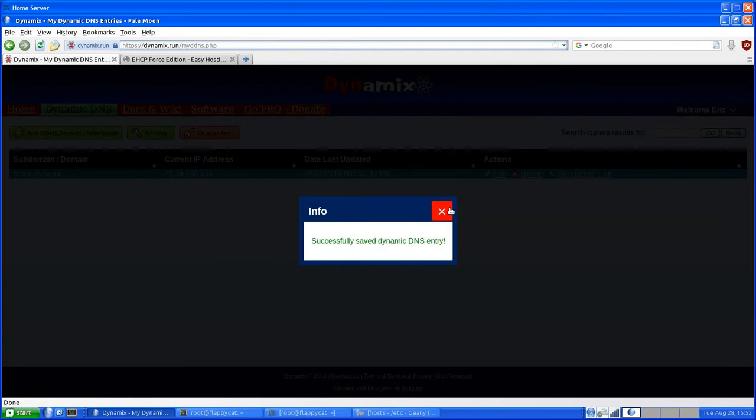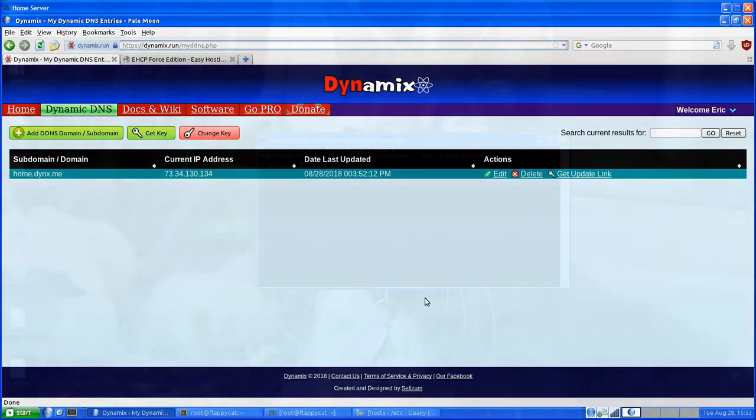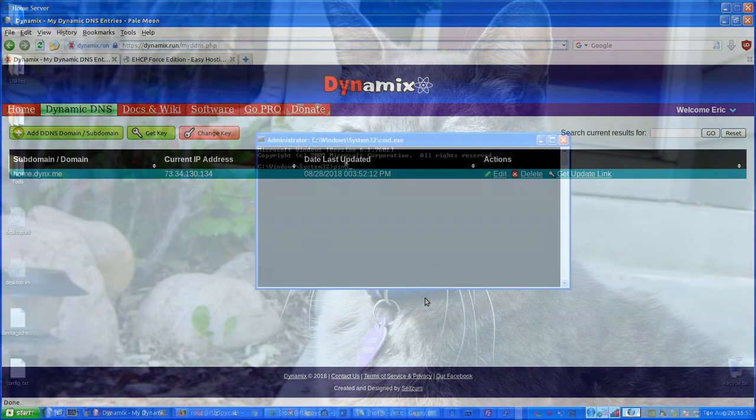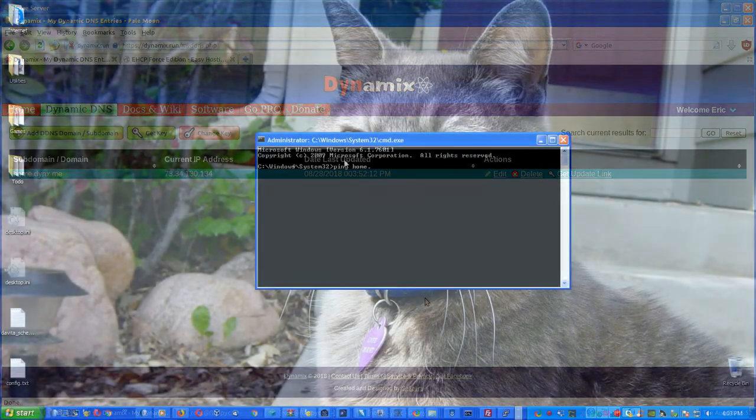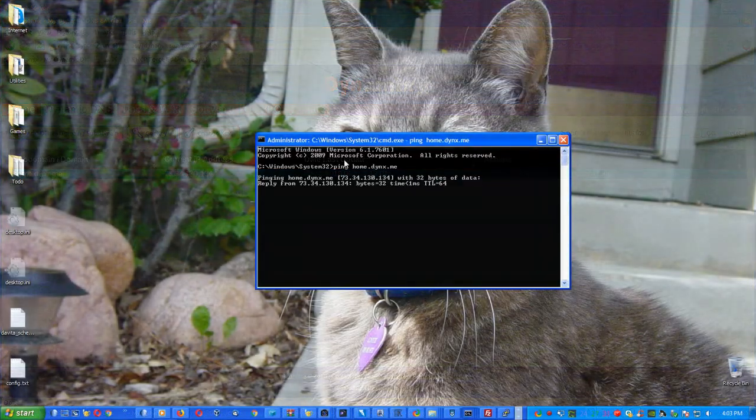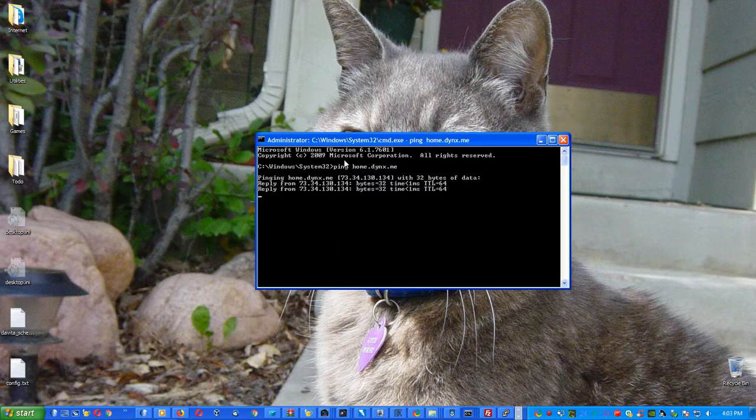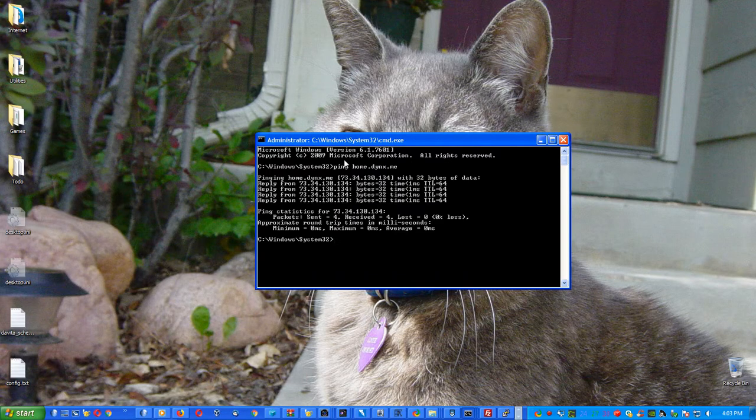So now, home.dynex.me has been associated with my account and resolves to my home server's IP address. And I'm going to go ahead and show you that it's working. So as you can see, it resolves to my home server's IP address.